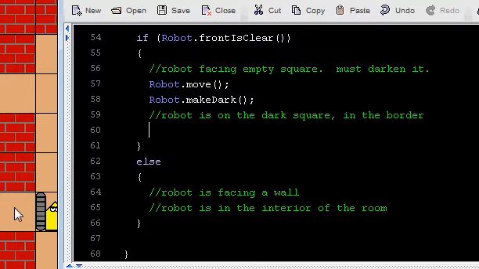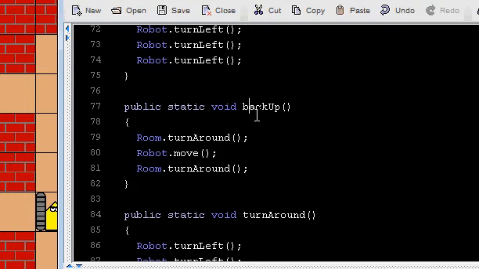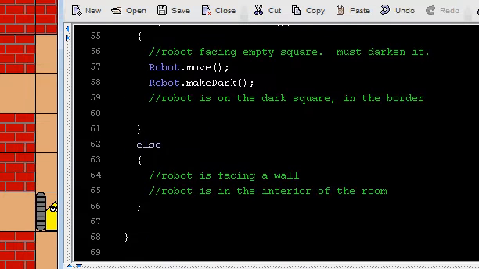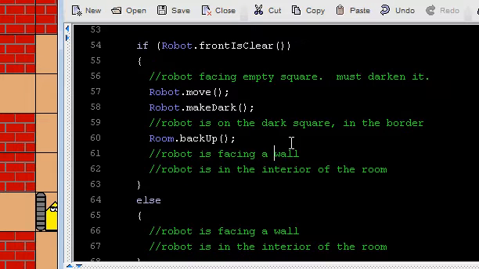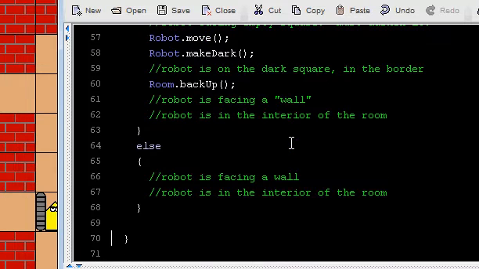Well, that means the robot's here. I guess the robot needs to back up, and luckily for us, I've already defined a backup method in this file, like we did in a previous video. So we'll say in my room file, backup. My robot will back up now, and that's good because now the robot is facing a sort of pseudo wall because we've made it dark, so it looks like we've completed the wall. And the robot's in the interior of the room. So we're in the same situation regardless, so we can continue.